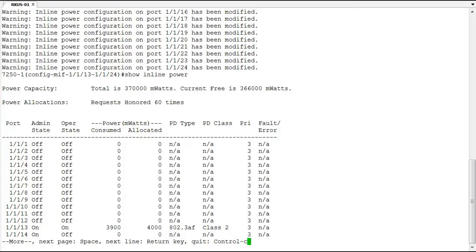Remember, the class 2 was given 7 watts. So now the device is actually consuming a lot more of that power. So we're seeing 3,900 milliwatts out of the 4,000 milliwatts available to it. So we're getting pretty close. This is pretty tight, but you know, that's okay.